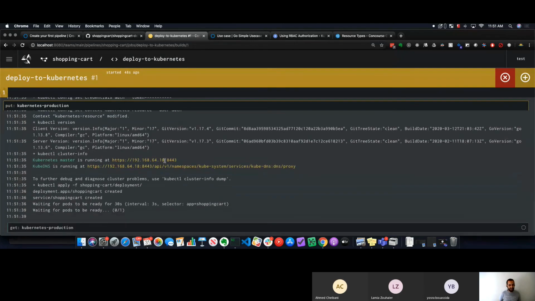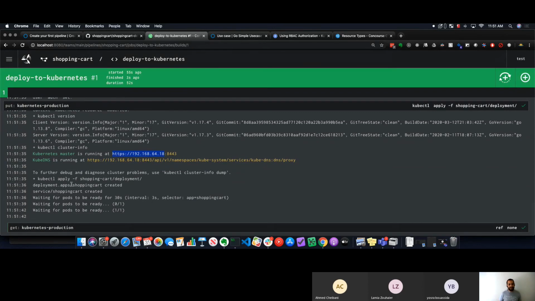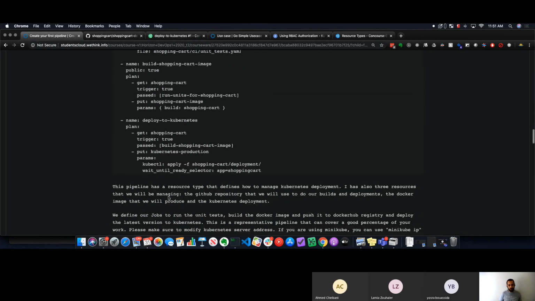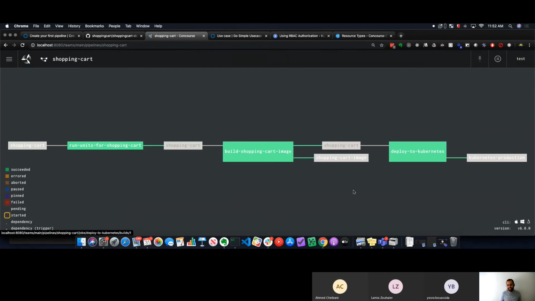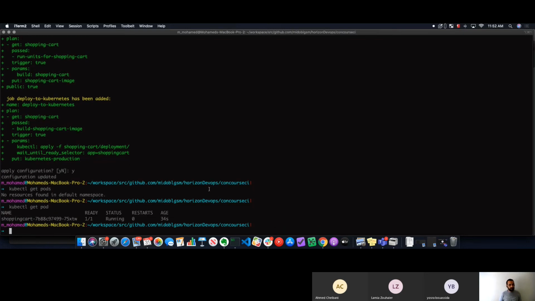Then it is using the info that I specified here, and using the certificate and token that I did. And now it did the deployment, and then it needs to wait, because I told it to wait until the shopping cart is ready. So now it did wait for it to be ready. Then once it is ready, it declared that the pipeline succeeded. Now our pipeline succeeded, and if I do kubectl get pod now, you will see that it is up and running.